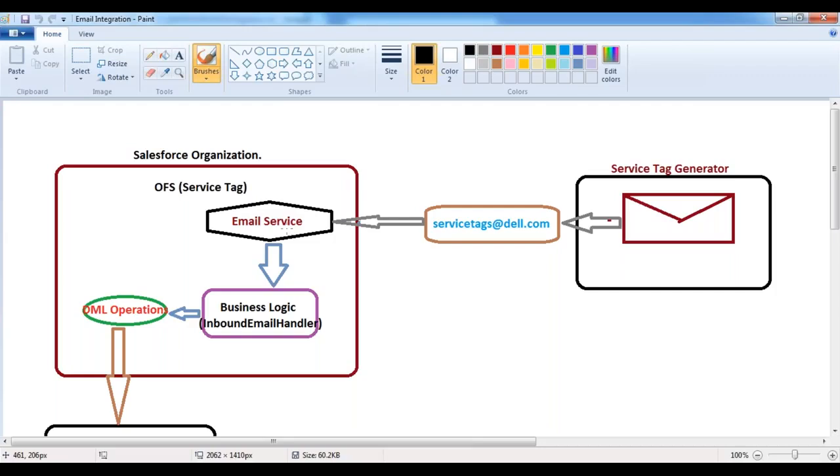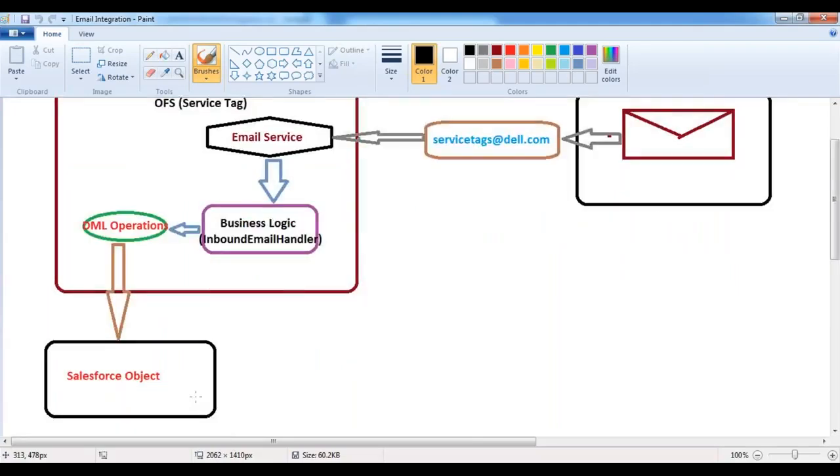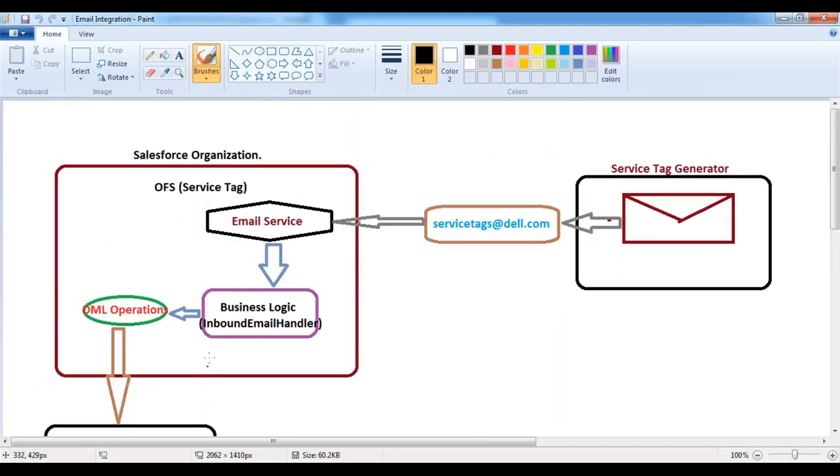So whenever a person sends the email notification, the email service keeps waiting at the entry gate of the organization, looking whether anybody has sent an email notification or not. If anybody has sent an email notification, my email service will receive it and pass it to my business logic class. Now the business logic class will receive the email notification, and based on the email content, we can perform the respective DML operations inside your Salesforce instance. Okay, so for that we use the email services feature.